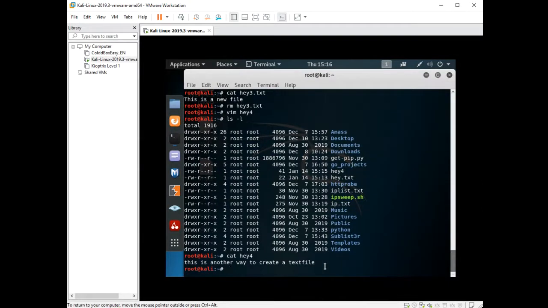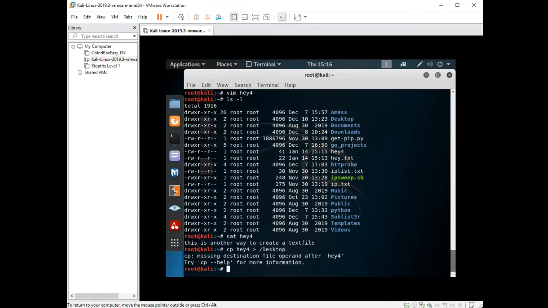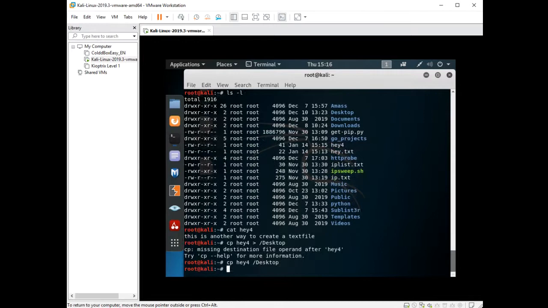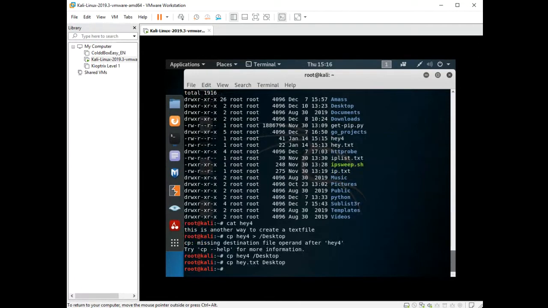Now, if you wanted to copy it, let's say we're going to copy hey4, and we want to send it to the desktop. Ignore the little less than symbol, it's a habit at this point. So cp means to copy, so I've copied hey4 and I've sent it to desktop. Anytime you're sending it somewhere, you can either do it that way, or let's say I do txt just for the sake of argument, and I remove that forward slash.